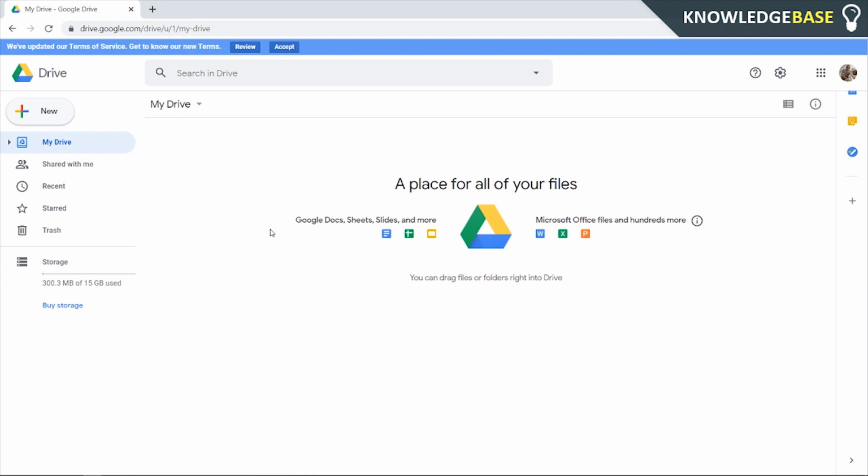In today's quick video, I'll show you how you can share files with other people on Google Drive, and I'll also show you quickly how you can share folders as well.